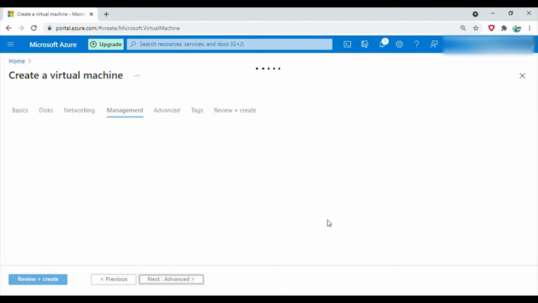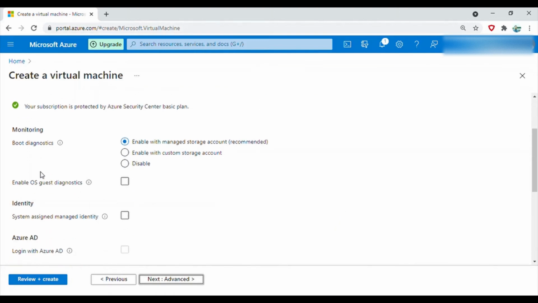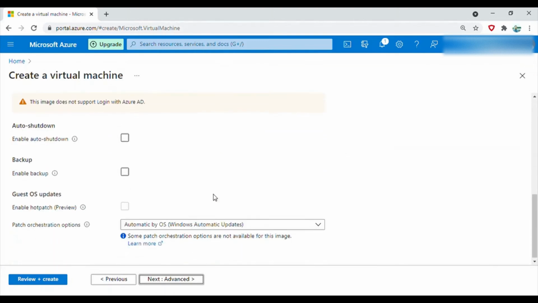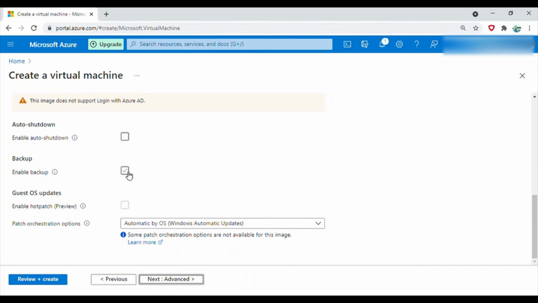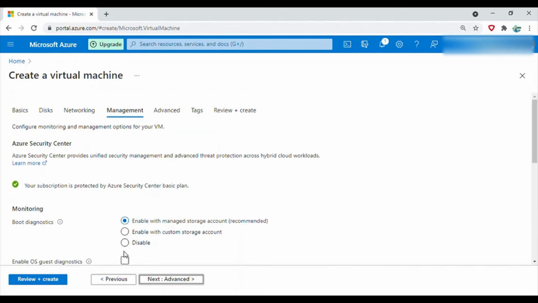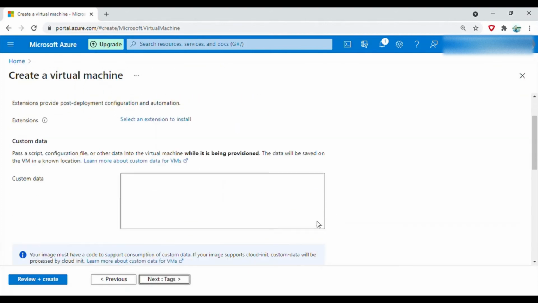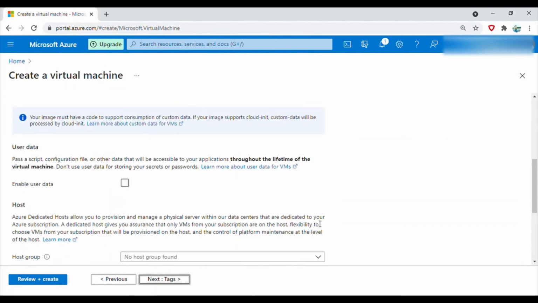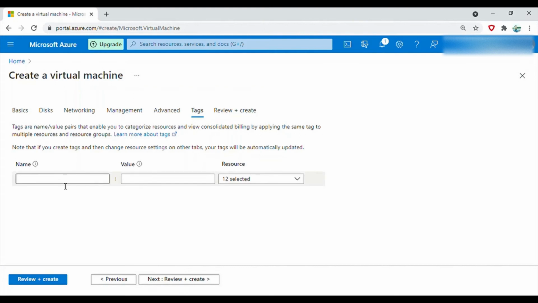Next is management. We can leave these things as they are. These are the options where you can enable an auto shutdown feature or backups. For this demo it is not required, so we'll leave it as it is. Advanced, here also we can leave these things. Tags, it is not necessary to create tags, but let's create one.